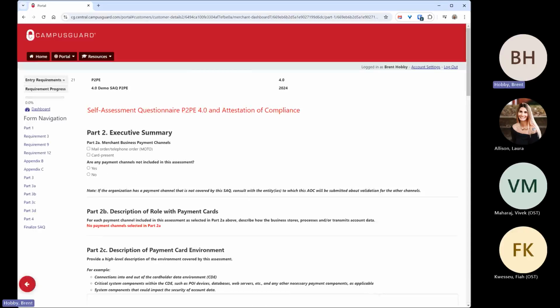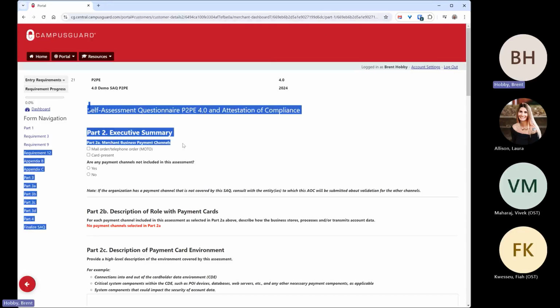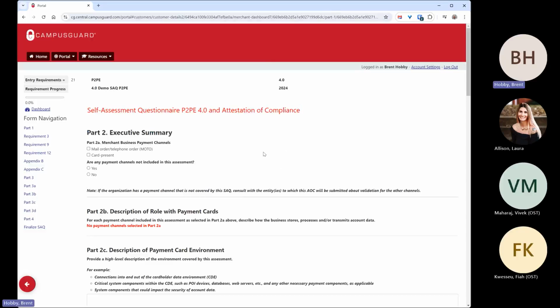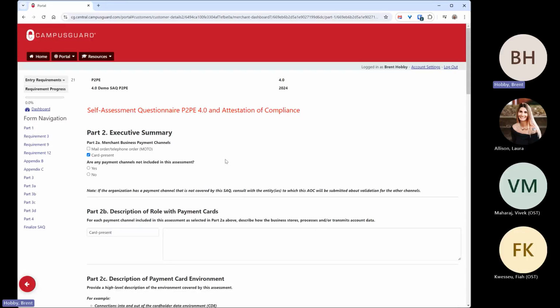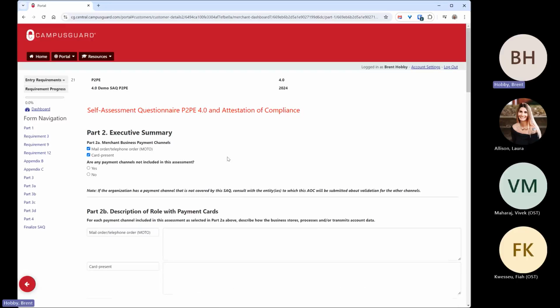All right, so in part 2, this is the executive summary section. On part 2A, it's asking what type of payment channel we're filling out. We're going to click card present for those of you taking cards in person, and mail order for those of you taking payments over the phone.